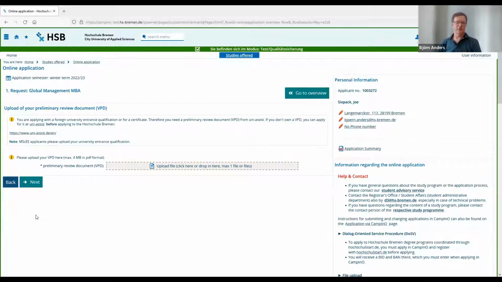So this is a section, unfortunately, that shows, but it's not necessary. Again, the system was designed for every possible university program. So since we have already evaluated your data and your qualifications, and found them and approved of them, it's not necessary to upload a VPD preliminary review document. So you can simply skip it in this case, if you already have your admission letter, and that's the important thing.